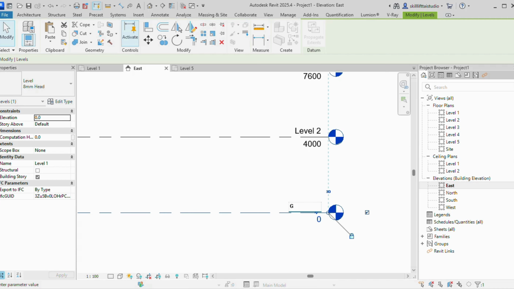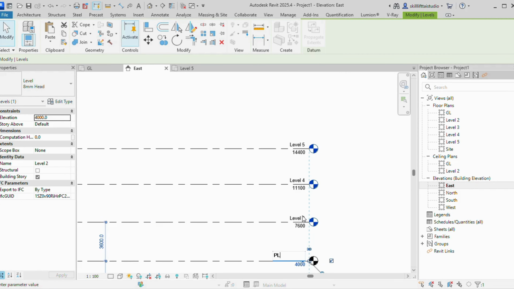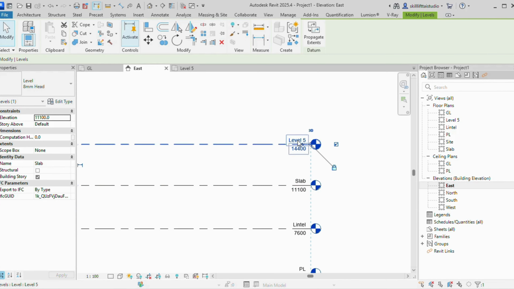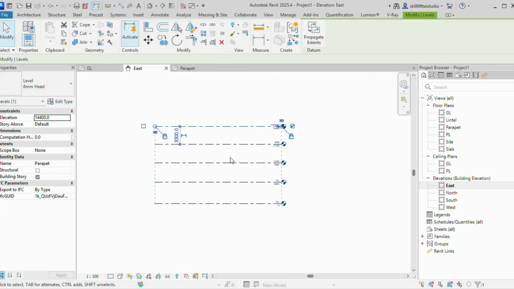So I want to name it as ground level. The second level will be my plinth level. Above plinth, I want my lintel. Then slab, and this will be my parapet level. So I have renamed these.